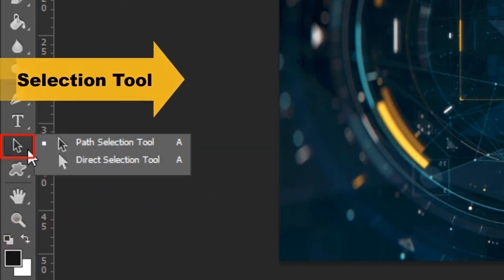The selection tool: use the path selection tool in Photoshop to select and move an entire path at once. And the direct selection tool: use this tool to select and move an individual path segment, anchor point, or direction handle.